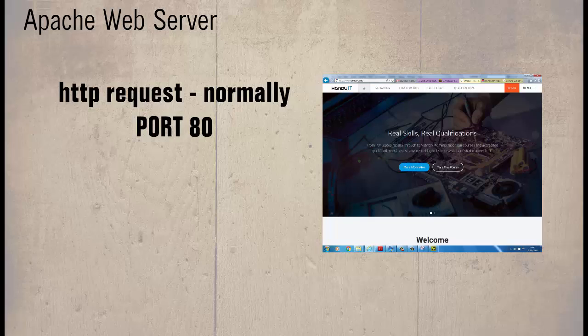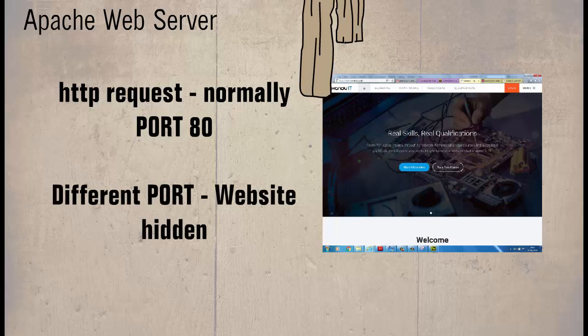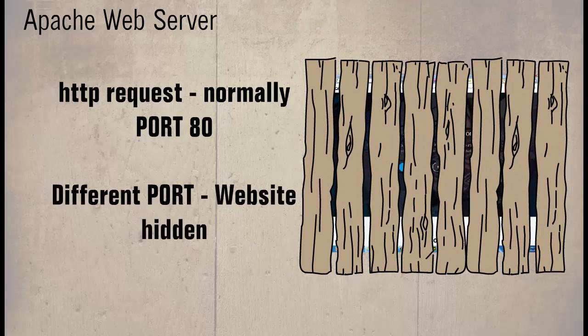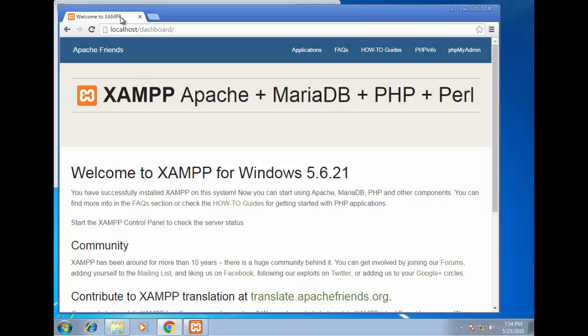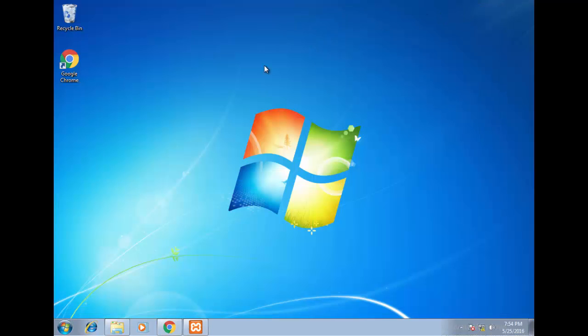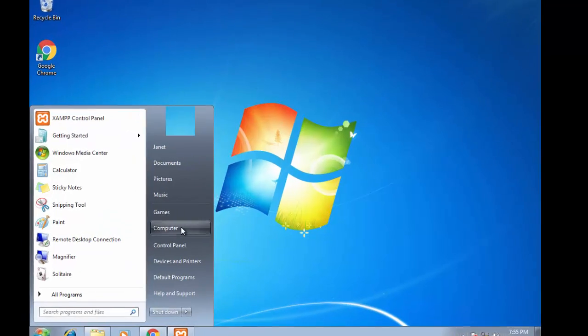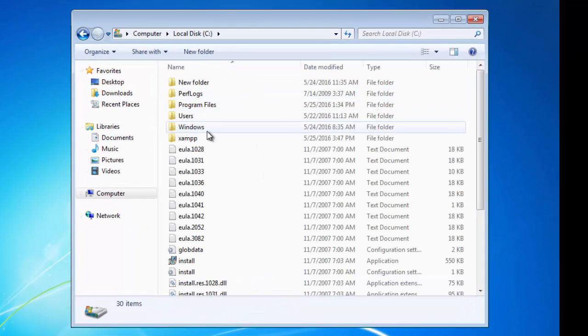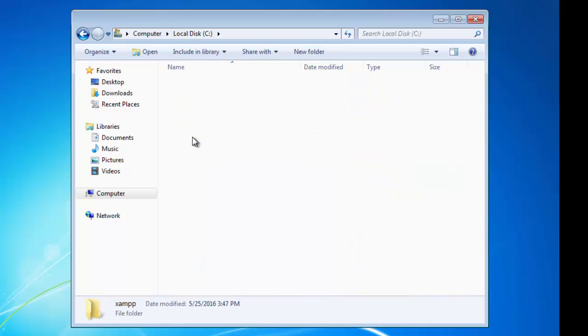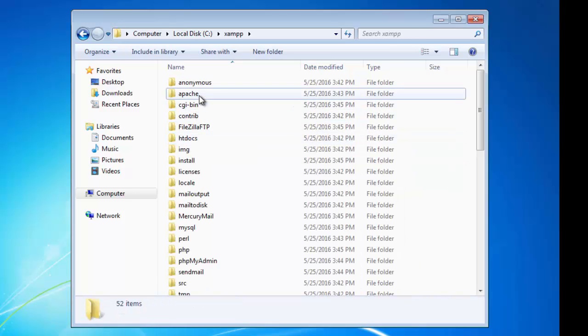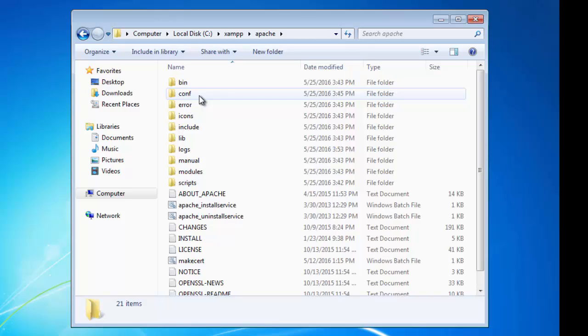When a website is in development, we may want to hide it from the outside world, making it available only to those who have an input in the site development. One way of doing this is to instruct the web server to use a different port for the HTTP requests. To change the TCP port of the web server, minimize the browser and the ZAMP control panel. Open My Computer, double-click on C, assuming the operating system is installed there, double-click on the folder ZAMP, double-click on the Apache folder. Whether we are using Apache on a Windows host or Linux host, the configuration process is similar.